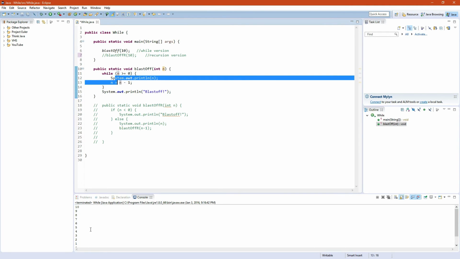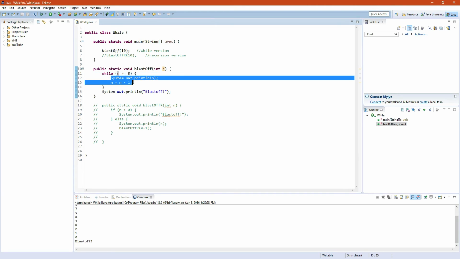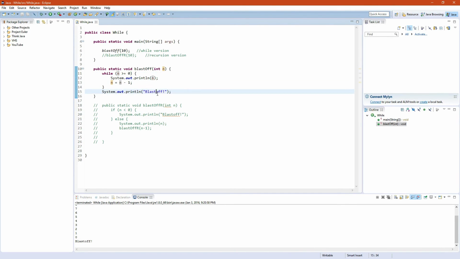So I actually have it down here. I ran it once already before I started recording. Called it with 10, 10, 9, 8, 7, 6, all the way down to 0. Negative 1, even though a negative 1 got punched in here, this failed. So this doesn't run, we go print blast off. Okay? Simple as that.